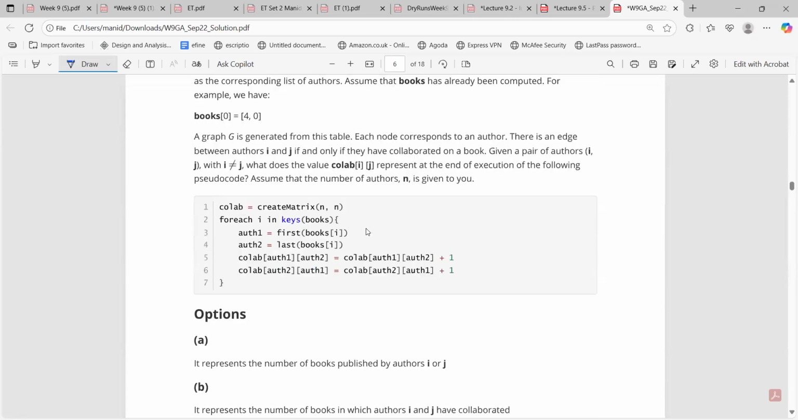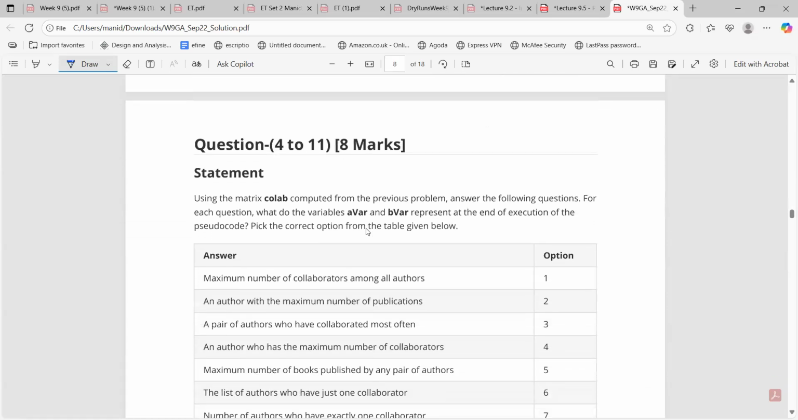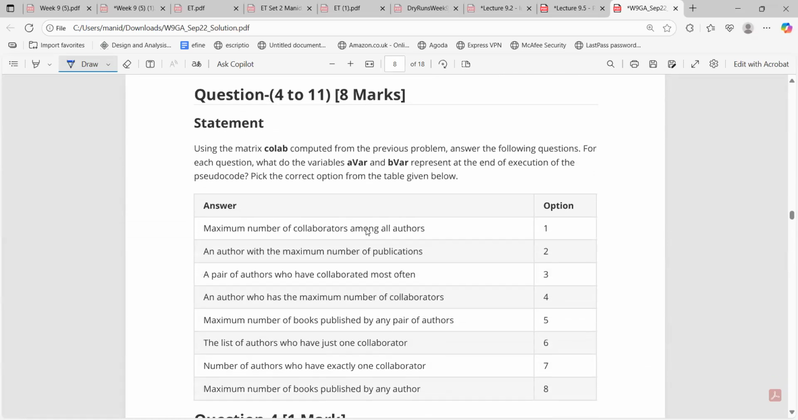So if I check question 4, will I directly be able to do question 10? Questions 4 to 11 are all connected. Yes, if you check question 4, then you will be able to do 10. Okay, let me check the options.